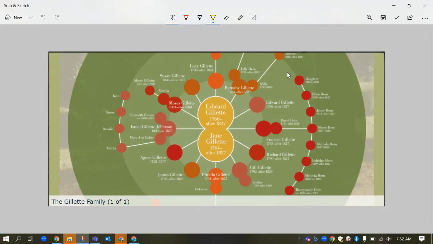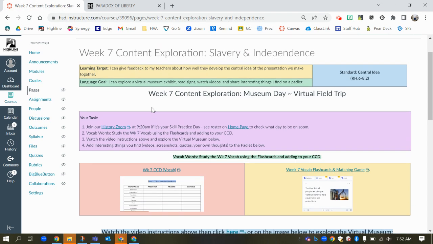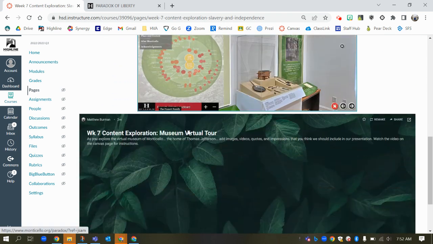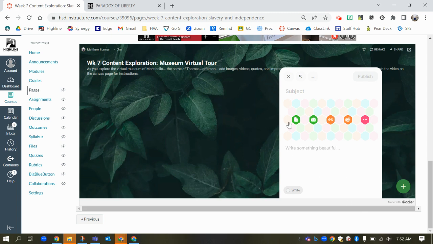But I'm just going to copy this, and I'm going to go back to my Canvas page. Let's say I found an image that I wanted to share. Now I'm going to hit plus right here. It's probably going to make you log in, but I'm already logged in, so it's going to let me post. And I'm going to say family tree of enslaved family.